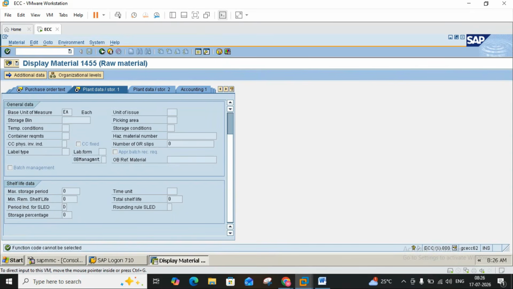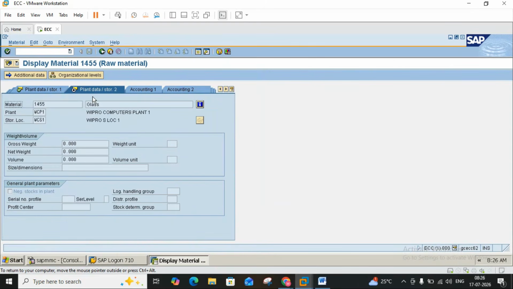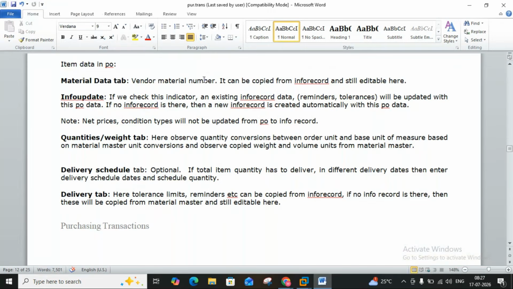So here, see, minimum remaining shelf life, maximum, nothing is mentioned. If you see here in storage 2 also, nothing is maintained. So basically, who will maintain? The SD people. They will train the users how to maintain this. So gross weight, net weight, and serial profile number, profit, all this, they will show them. Okay, SD people. Yeah. So coming to the next part.